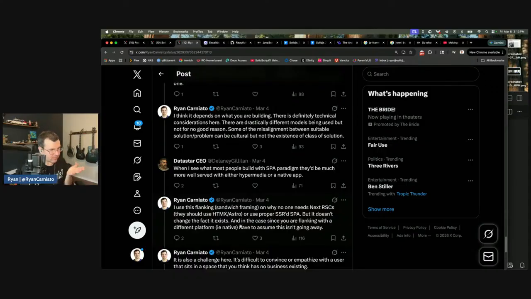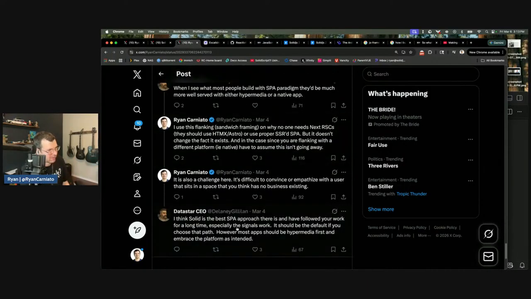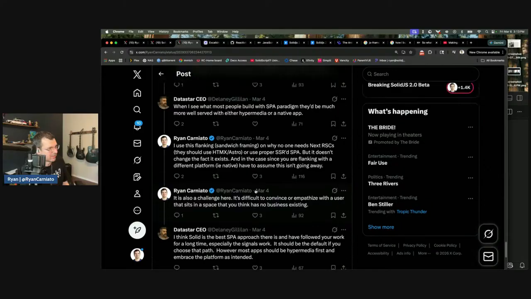The challenge here with flanking on this was that mobile is obviously a different platform, so you're not going to be able to chase everyone completely off the web. It's challenging here because it's difficult to convince or empathize with a user that sits in a space that you think has no business existing.